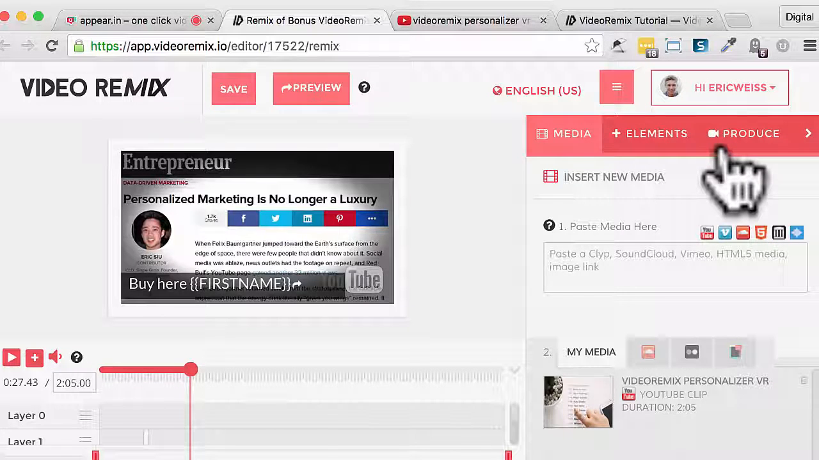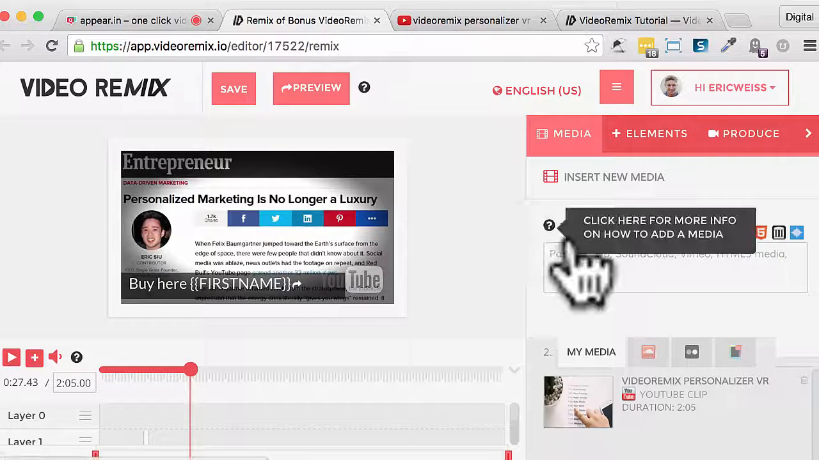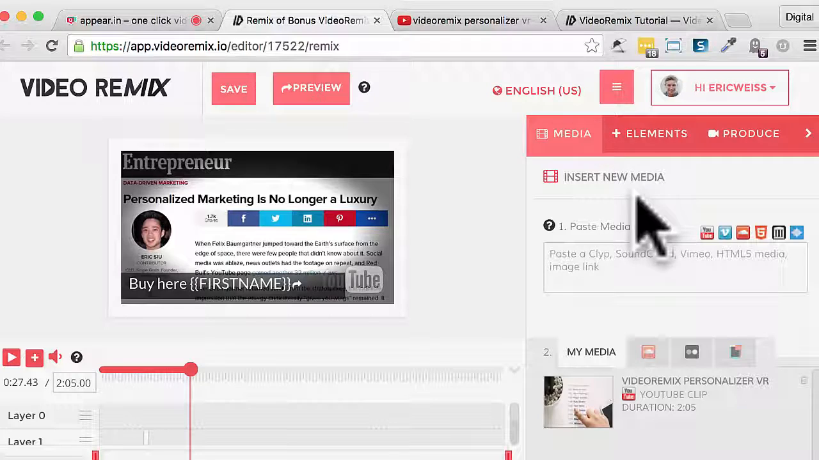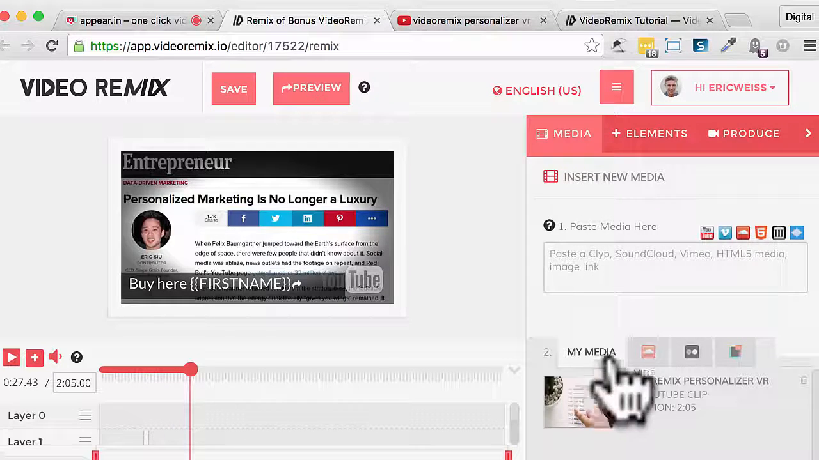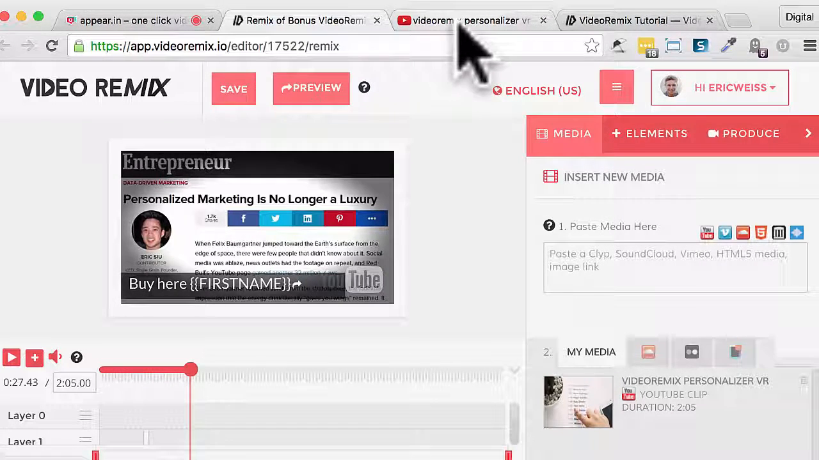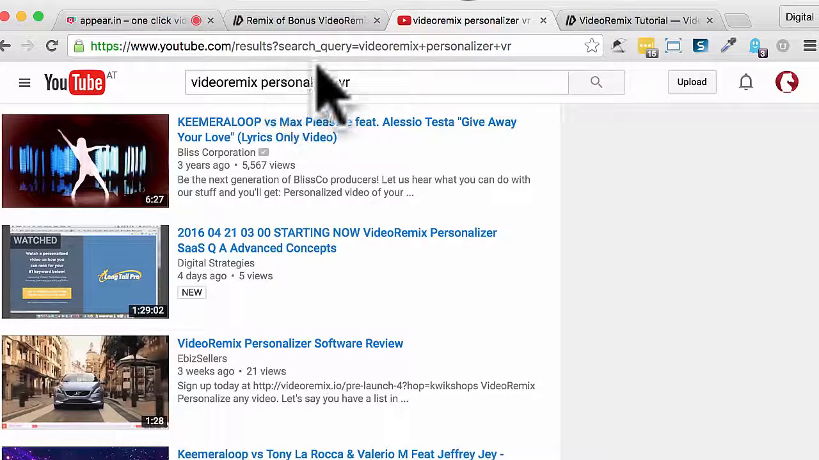Once you're inside a project, it's really easy to get started. The first thing you'll want to do is insert new media, especially if you're starting from scratch. If you're using one of the templates, then you might already have media here. But if you're starting from scratch, you can go ahead and find something, let's say from YouTube, SoundCloud, Vimeo.